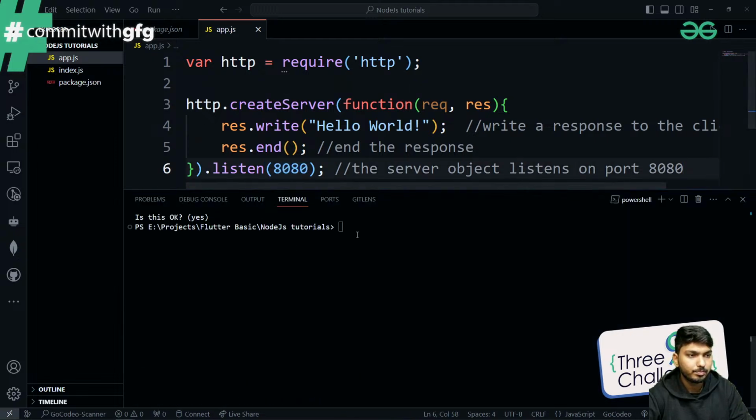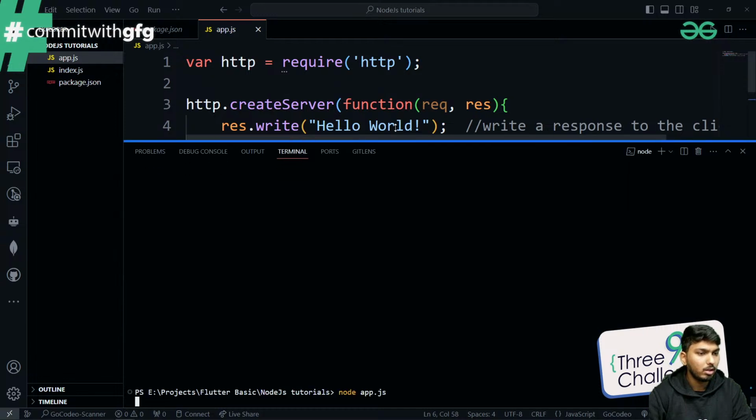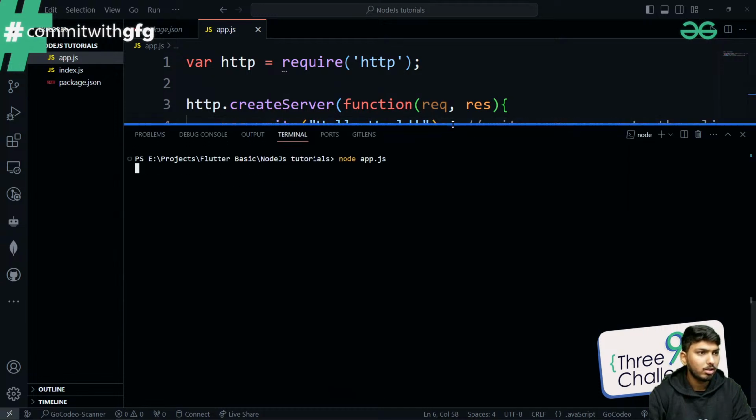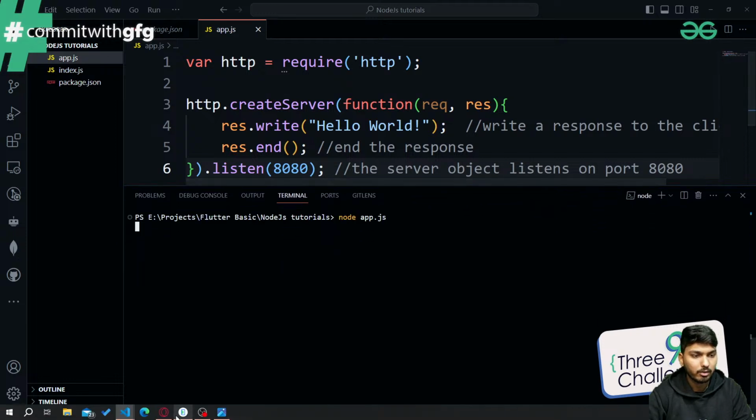Now what I'll do is I'll just write node app.js, and as soon as I hit enter, we have to make sure that it works or not. Let's see. Yeah, currently it should work. Yeah, and it is working, but you're not getting any sort of confirmation.